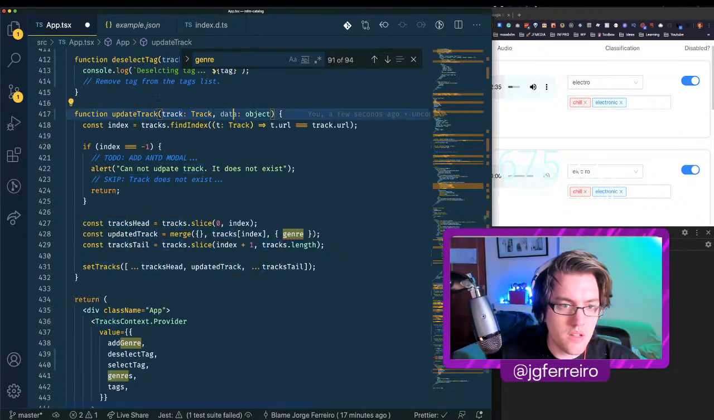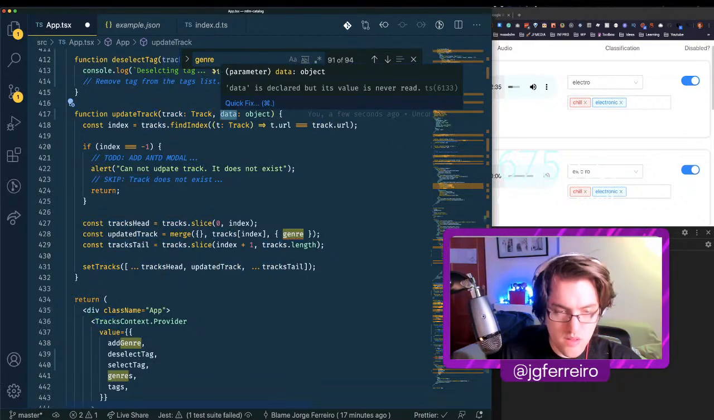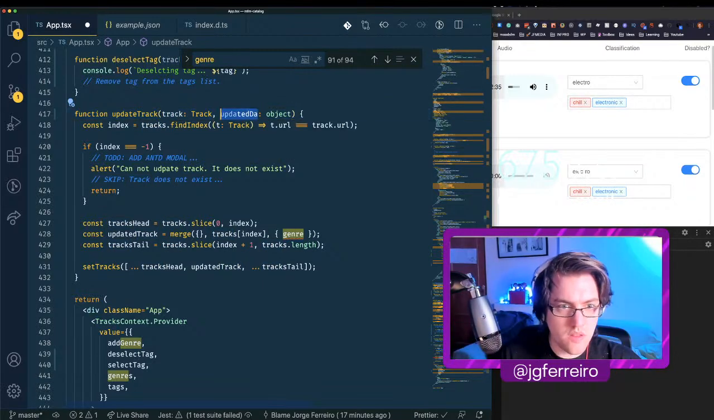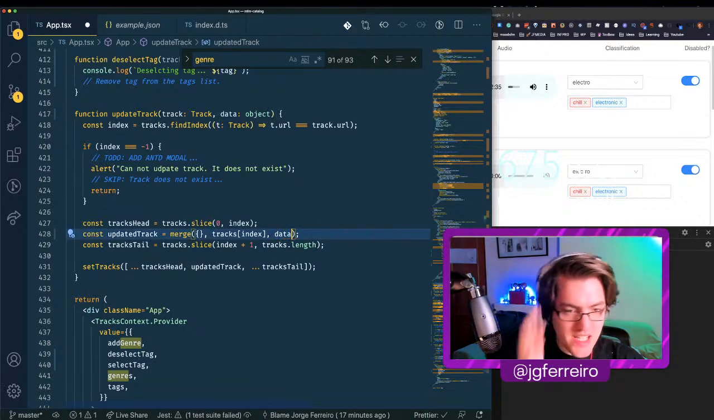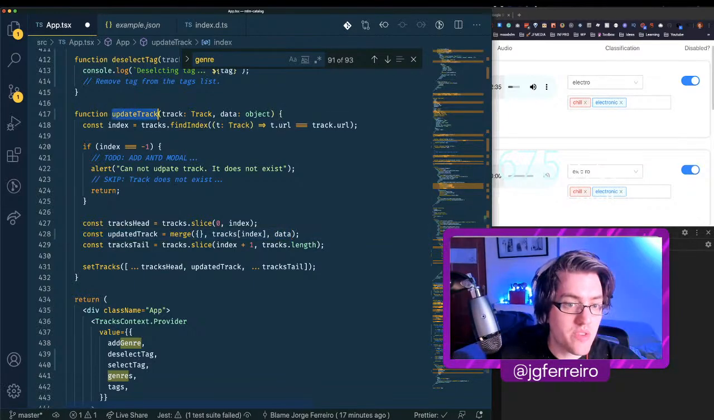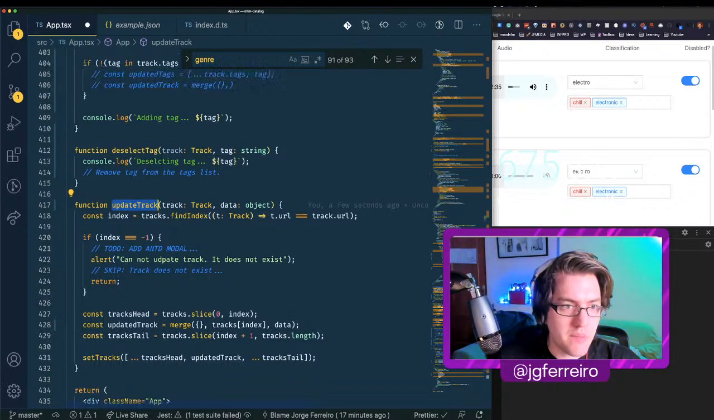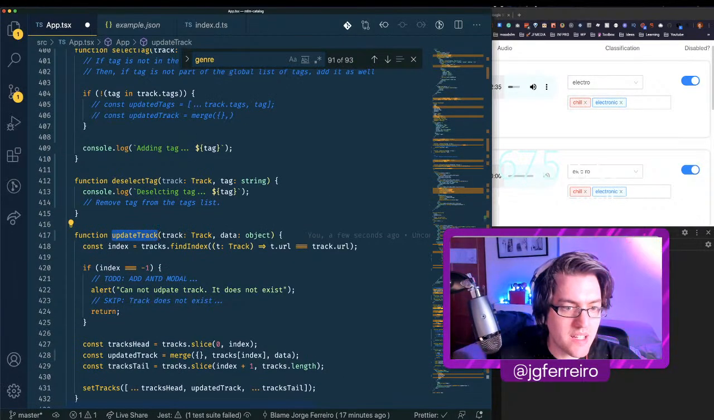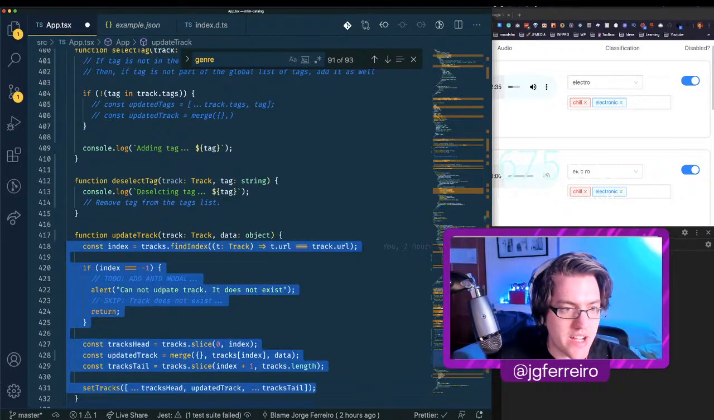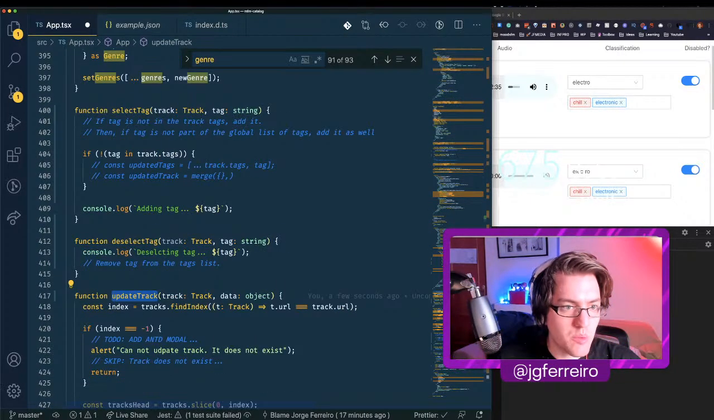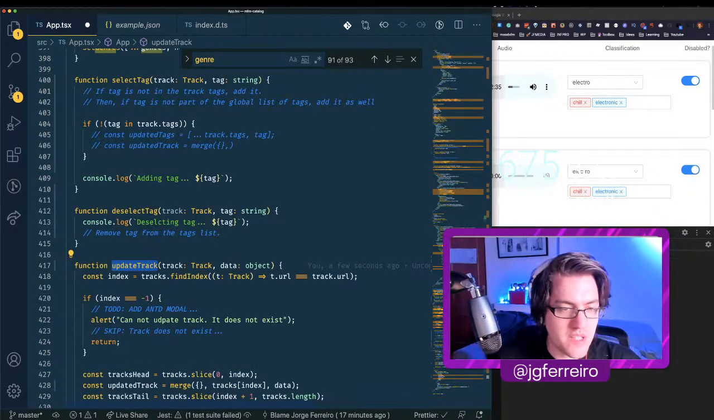Track. So update track. Using this idea, we can reuse the update track to update whatever we need to, because it will try to search for that particular track. If it exists, it will update the track, and that's pretty much it.